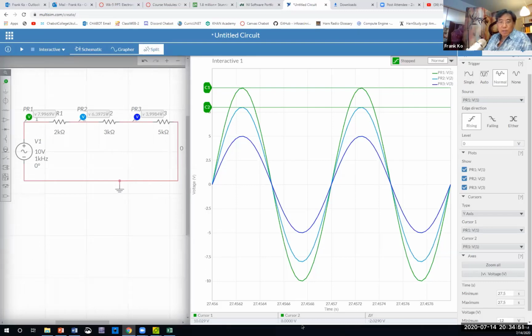It's pretty amazing. So we use the O-scope to confirm the peak values of the waveforms, and we use a digital multimeter to confirm the RMS values. Okay. So any questions? Let's go ahead and confirm this last one.